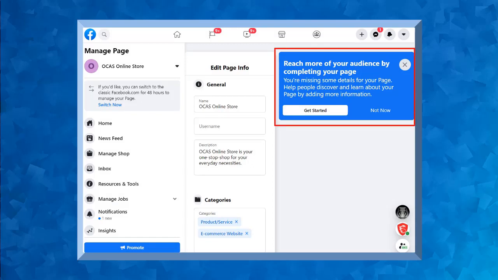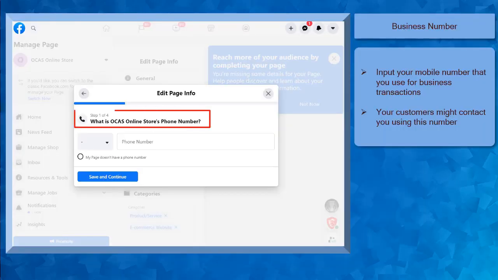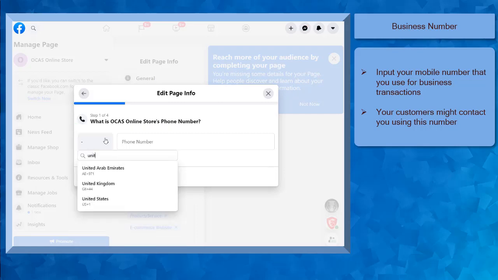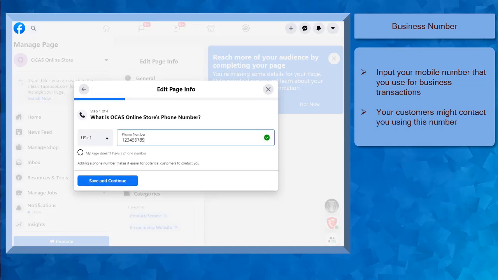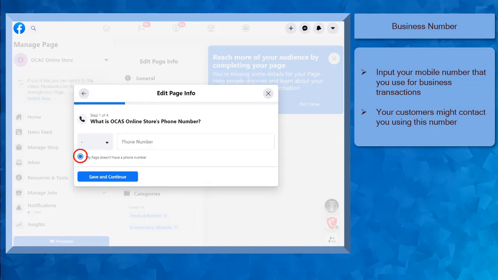You may notice the blue box here saying that some details are missing. To help your Facebook page get more audience reach, click Get Started. You can follow the instructions inside after you click the Get Started button. Step 1 is to input your business phone number. Choose your country's code from the drop-down list, or you can type in your country to find the country code easily. But if you don't have a phone number for your business, you can tick the radio button and click the Save and Continue button.